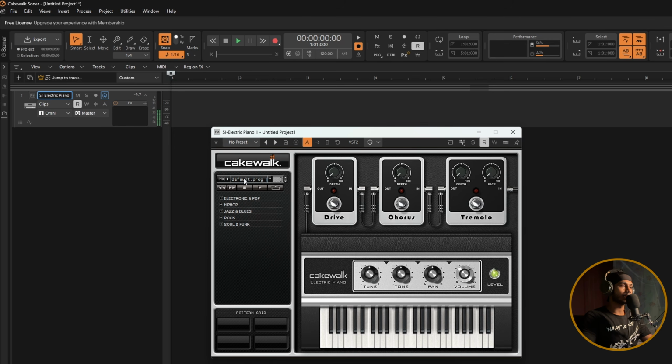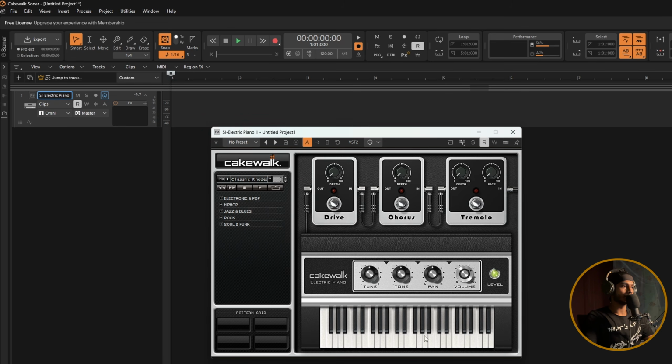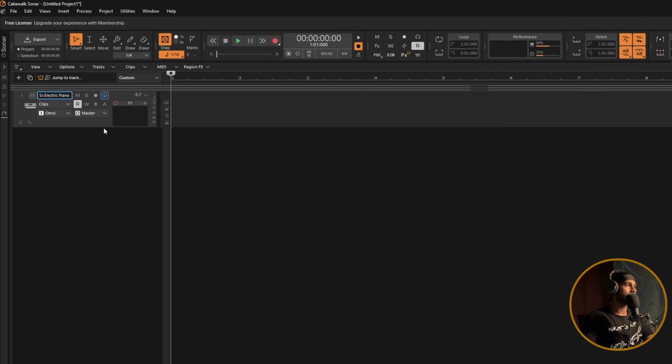You will want to click on this default program and then you can choose a template of your choice. I'll choose this classic Rhodes. You double click on it and then you close this. It should be loaded here. And then you close the plugin.